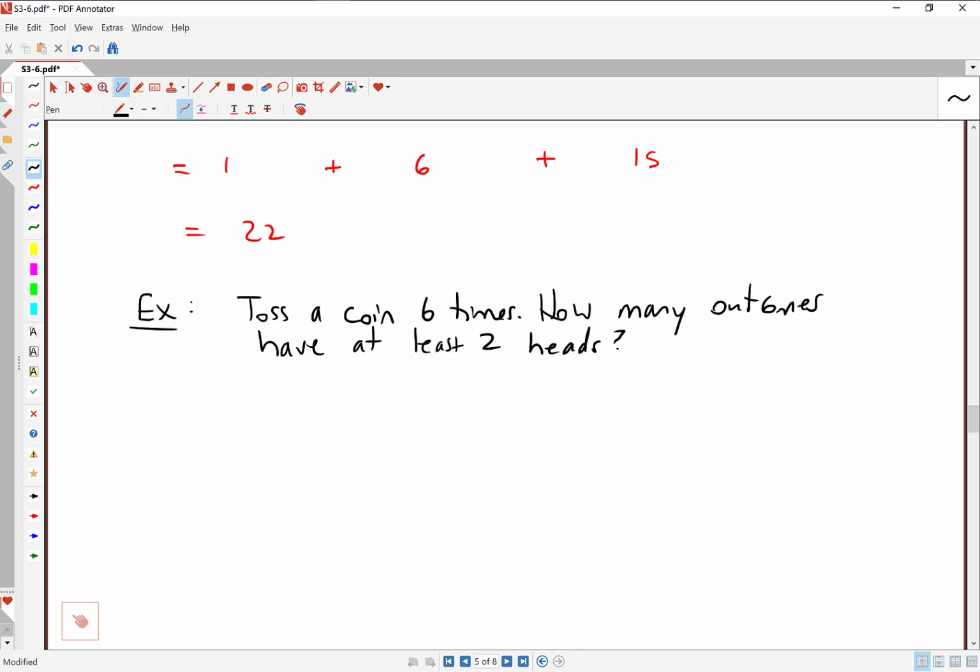So let's try one more of these coin problems. Again, we're going to toss a coin 6 times, and we want to figure out how many outcomes have at least 2 heads. Okay, when we say at least 2 heads, that includes 2. That means we could have 2, 3, 4, 5, or 6 heads.